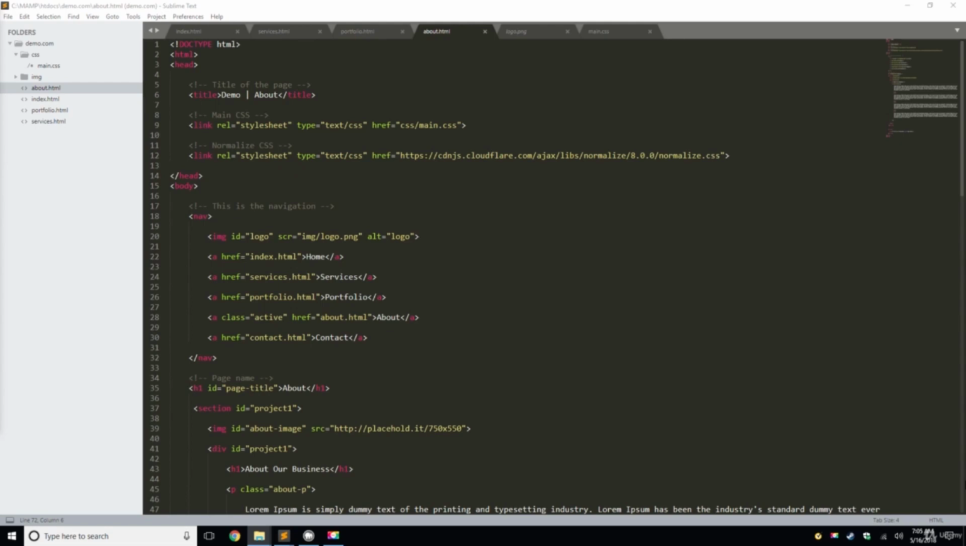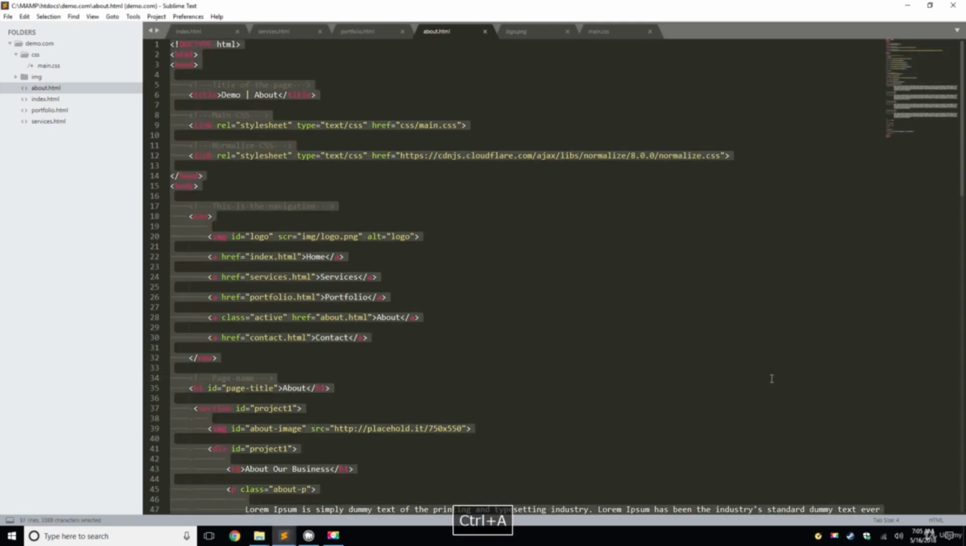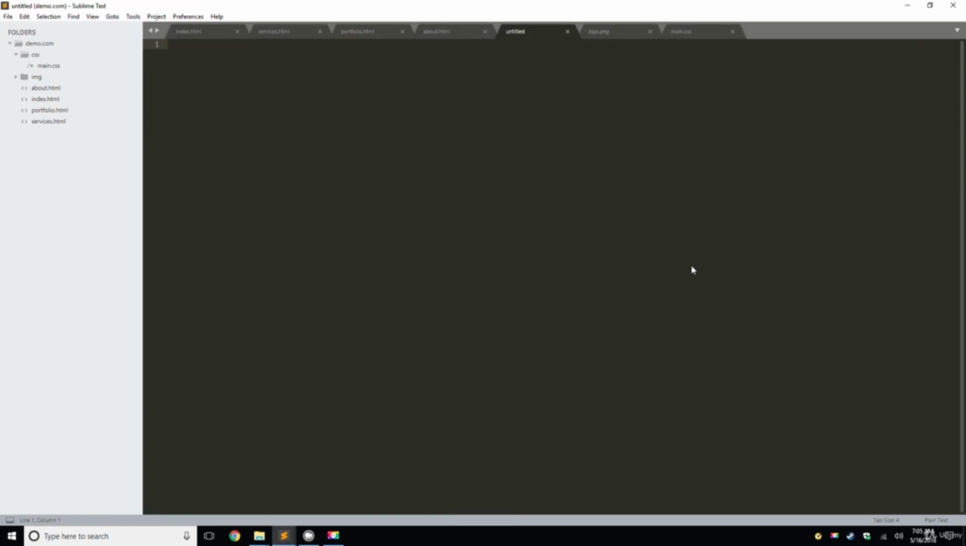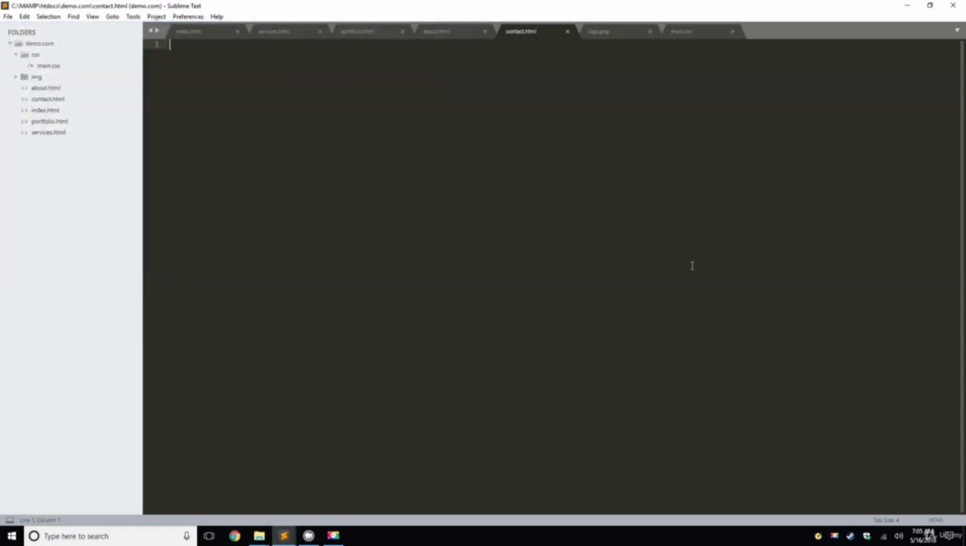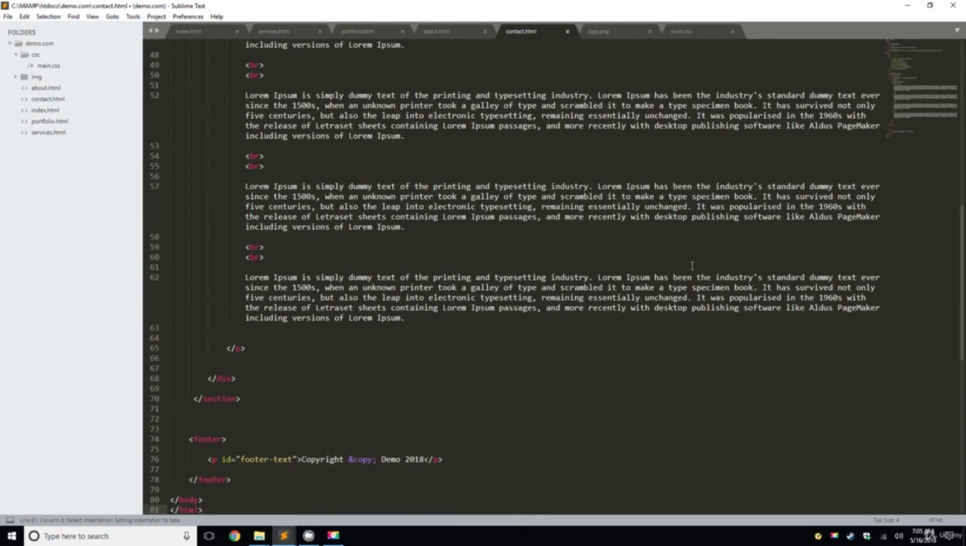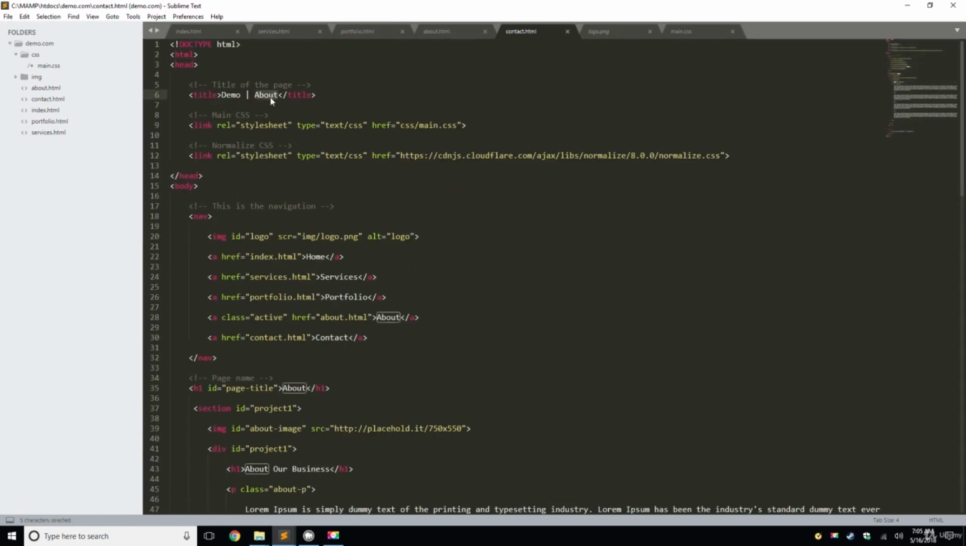Okay, so what we're going to do is we're going to follow the similar steps that we've done in the other videos, and we're going to copy from the about page. We're going to Control A, Control C to copy, and then we're going to hit Control N to open a new file, Control S to save, and we're going to type in contact.html. Hit enter, Control V to paste in the code, Control S to save to make sure that we have it saved, and then we're going to start from the top and edit our way down. So we're going to do contact.